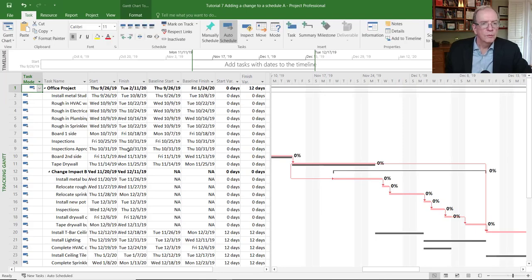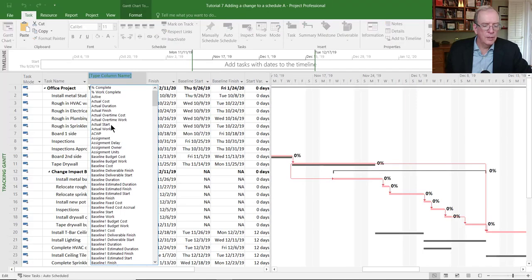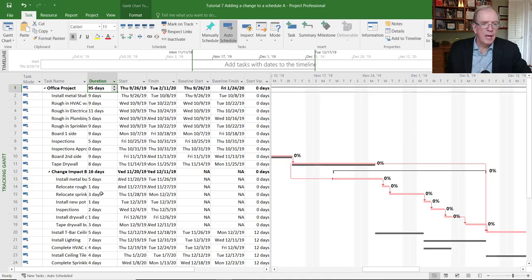Okay, so all I did was I clicked the start column, right click, go down your menu, click on insert column. If you know the first letter of the name of the column, then you can utilize it. So that's what's important with this. This is how you can customize your screen, as I've talked about in an earlier tutorial. Slide down to duration, and now I have the duration column there.